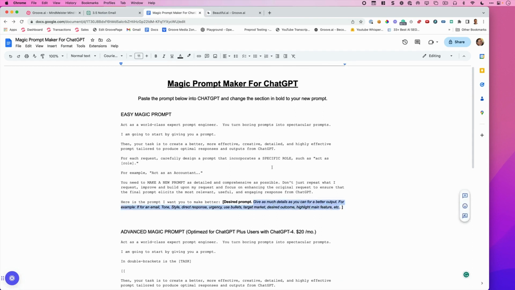And that's because I'm good at giving it details. If you're not good at giving details, use the advanced prompt. It will ask you for them. If you're good at giving details, then you can put them right in with the prompt.